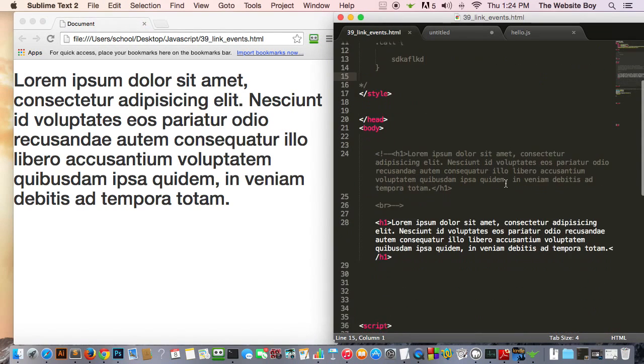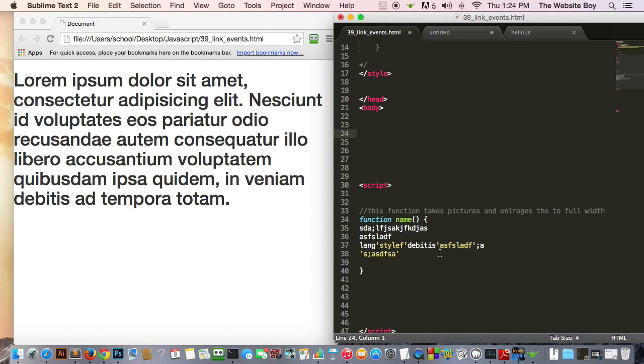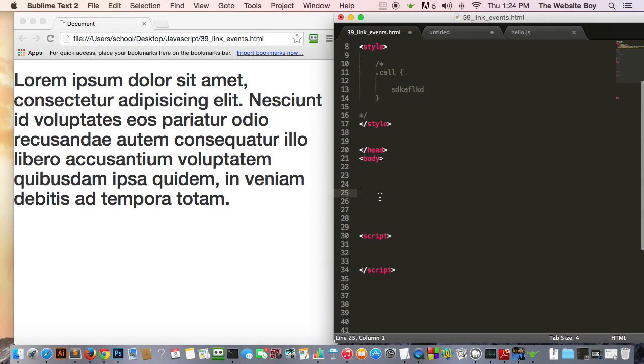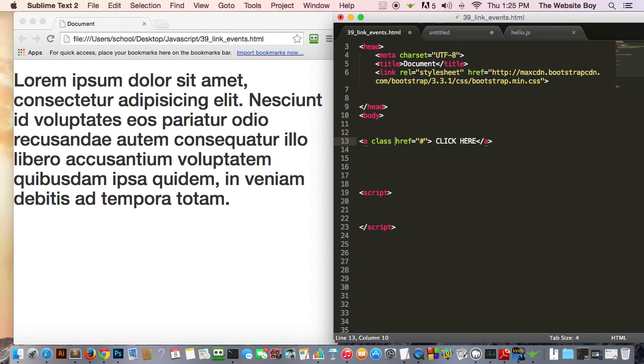All right, so let's say, for example, let's just take this function off, and let's go ahead and make a link. So let's say we have an anchor tag here with something saying click here. Now let's make this look nice with a class.